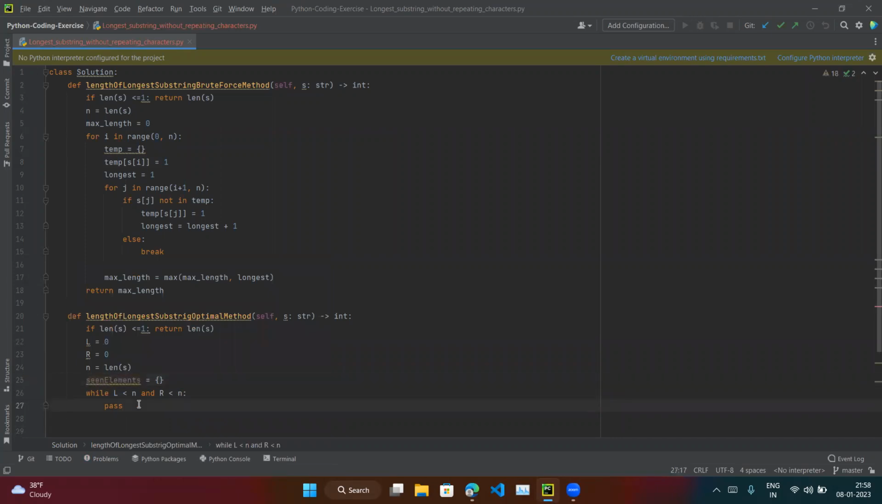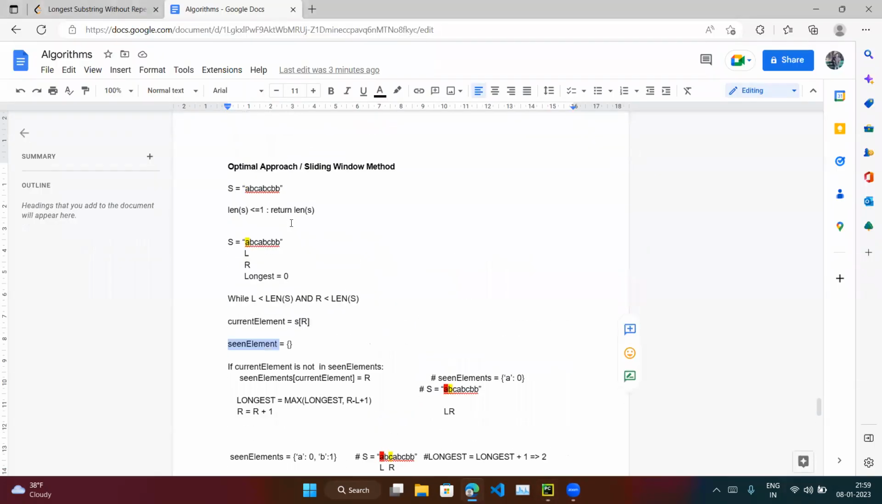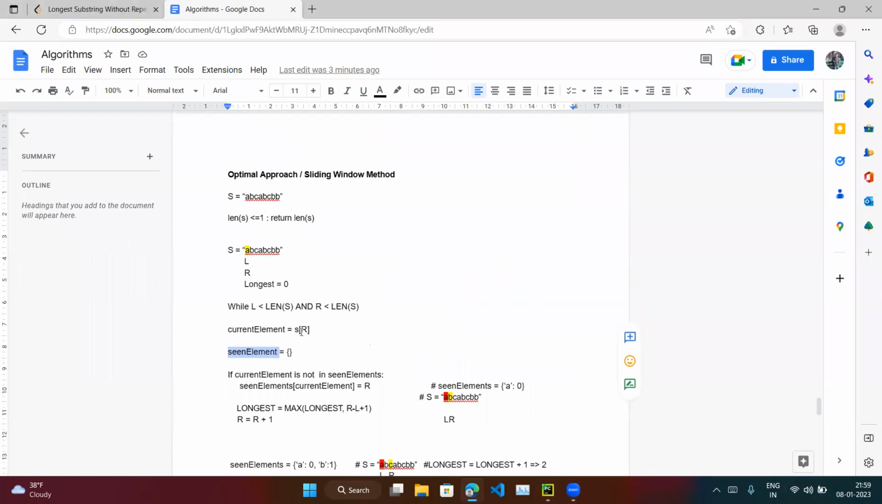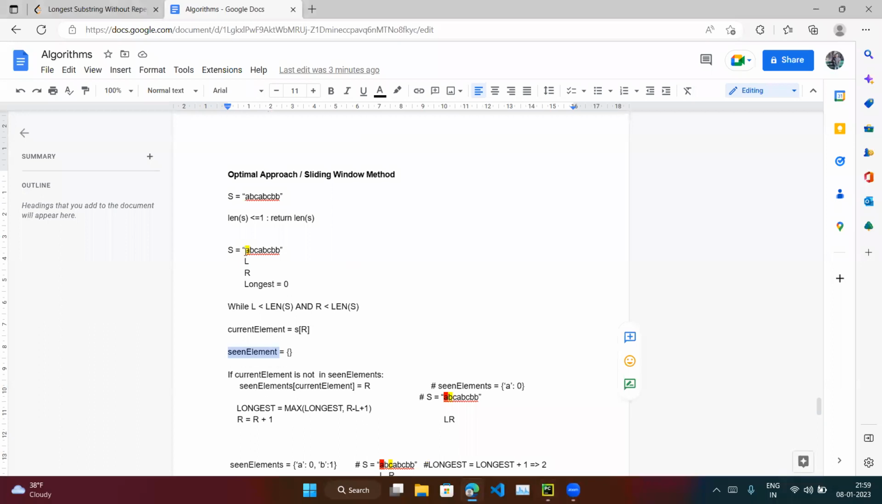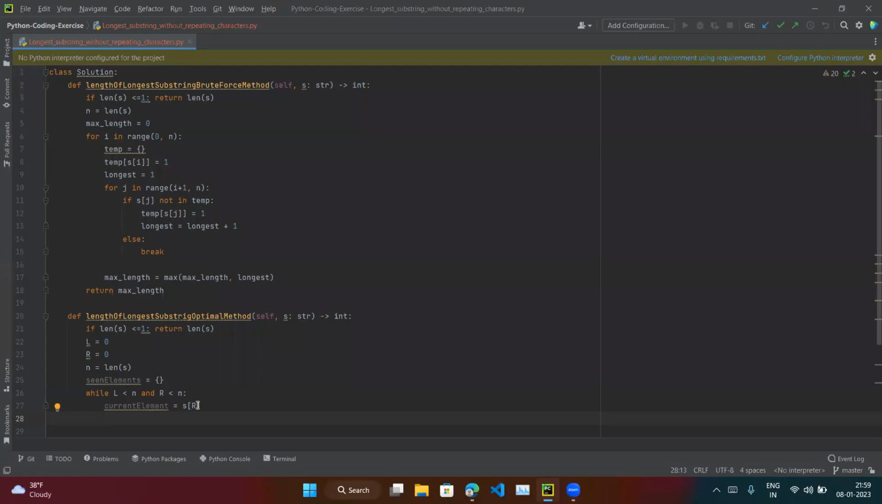All right. First, as soon as we run our loop, L is equal to 0, R is equal to 0. So what is our first thing? Our first element is at A. First, we are checking our current element. The current element is S of R, right? Because we will keep one pointer the same and move the next pointer. Which pointer are we moving? R. So we have to check R only.